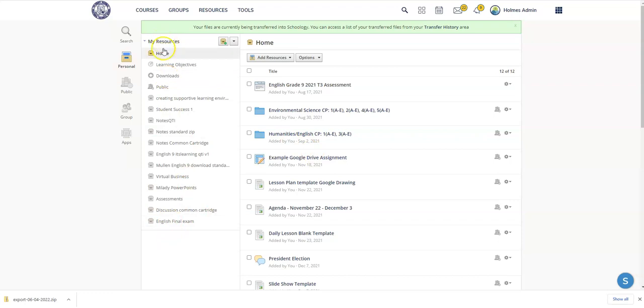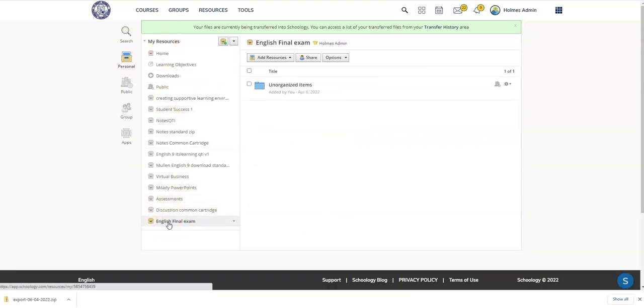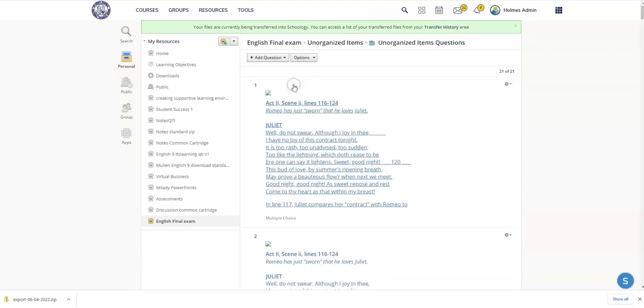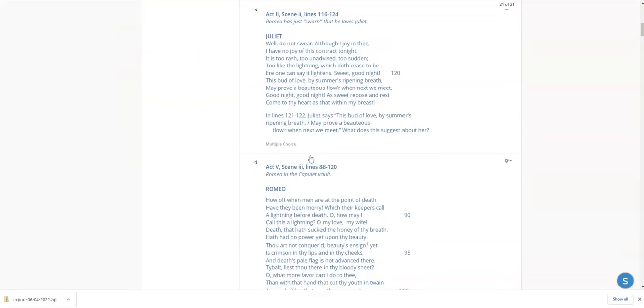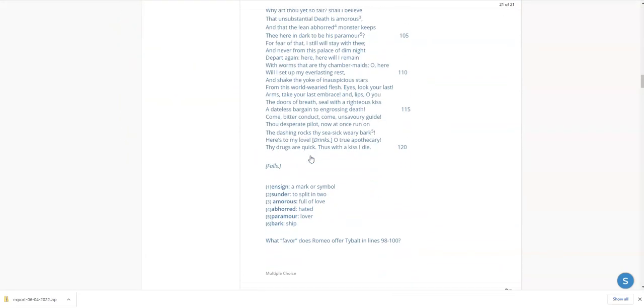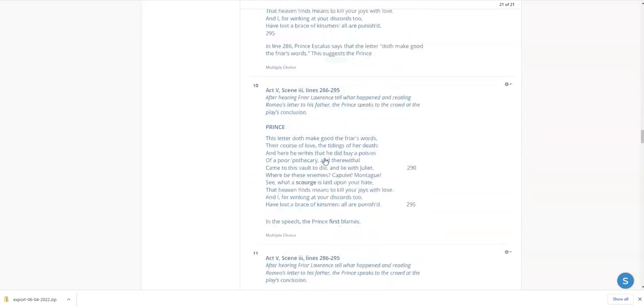Now notice I do have a new collection at the bottom of my list called English Final Exam. When I open that collection, I get a folder, and then I have another folder inside. Notice this green puzzle piece here. This signifies that there are test questions in there. I can go ahead and open the folder just to verify. And here I can see the multiple choice questions. Remember that there were 20 of them.